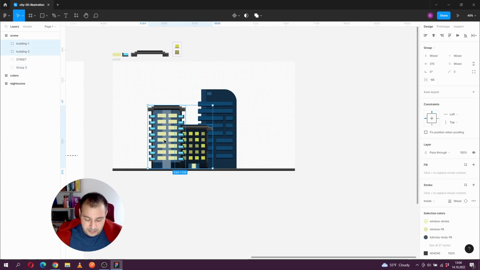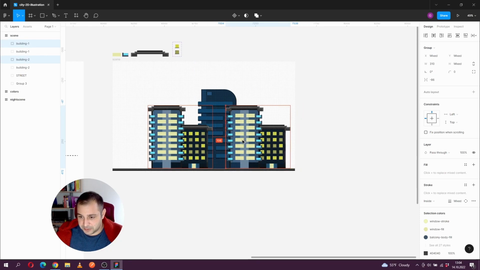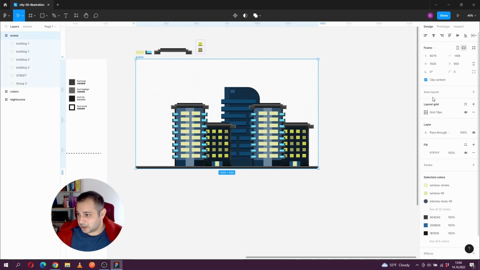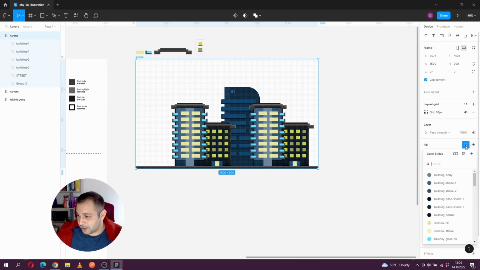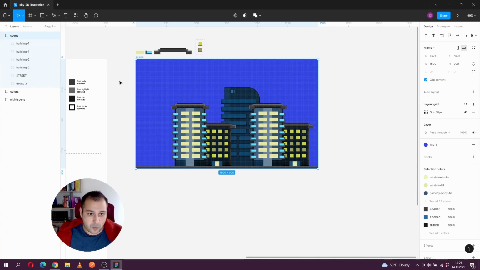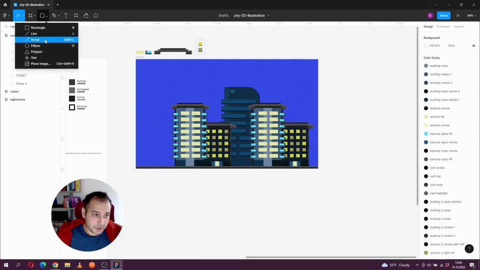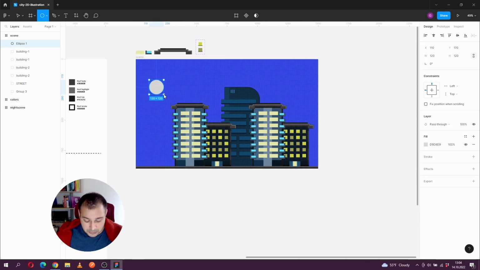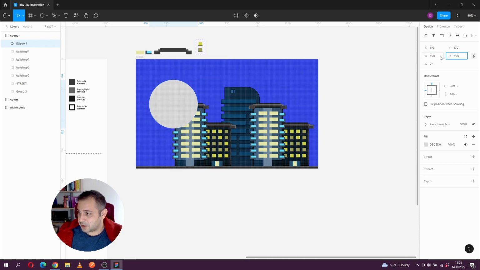And duplicate those buildings in the front. It's really nice, guys. Last touch, I need to select the entire scene and add a fill to the frame. Yeah, let's add the sky. I call it sky 1, and we can also add the moon, which is basically a circle. Take the ellipse tool, click, drag, and hold down shift, say somewhere around 400 by 400 pixels will do it.